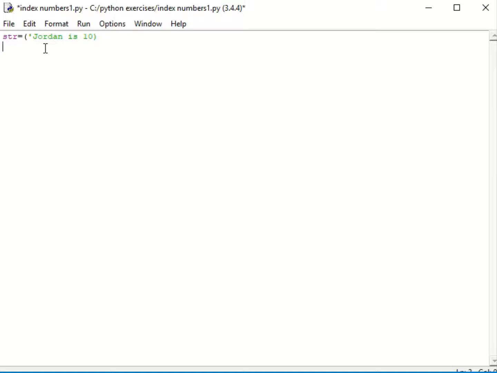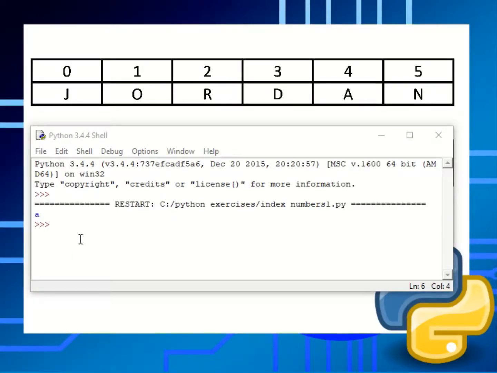Using this string, let's now say that we would like to print the fourth character of the string. The output comes out as an A, and indeed A is the fourth character in this index.